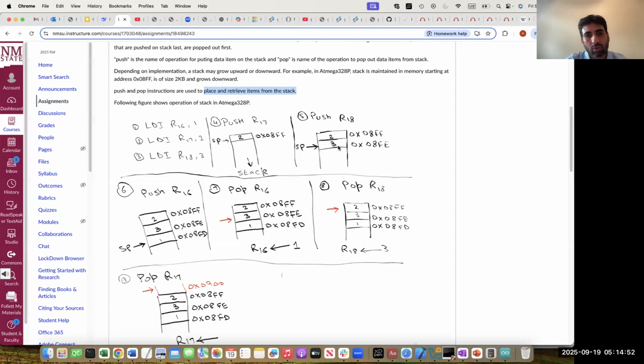0x08FE. So it now holds the value of 3. Now in next instruction 6, when you say push R16, again first the stack pointer is decremented. Now it points to the location in memory which is 0x08FD, and then the value of R16 is placed in that memory location. So that's why now it holds 1.